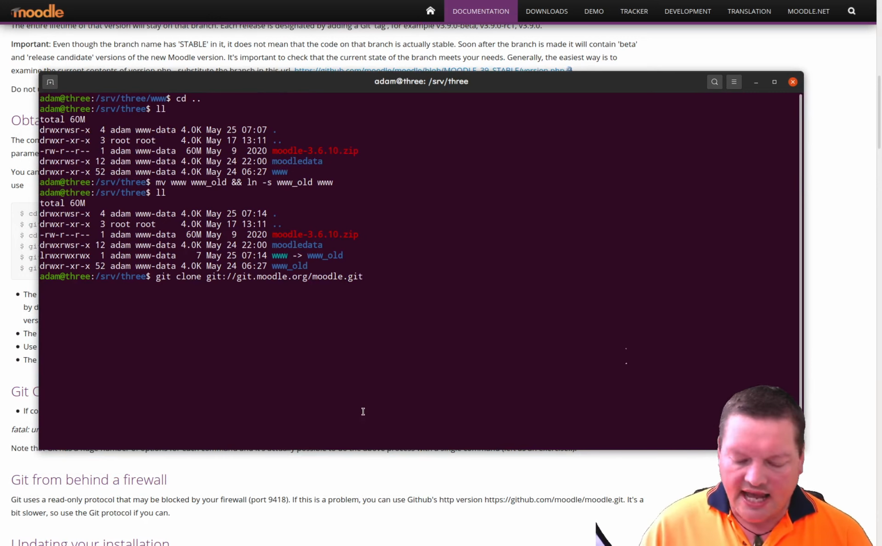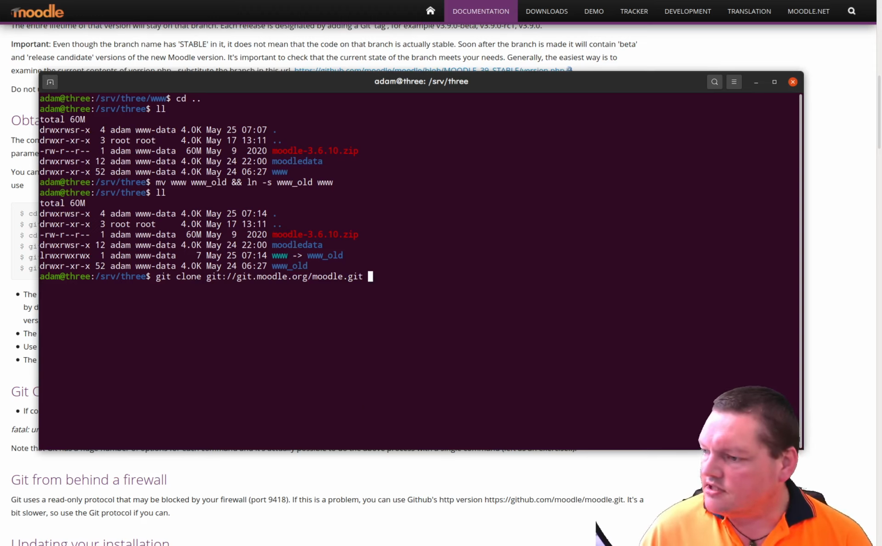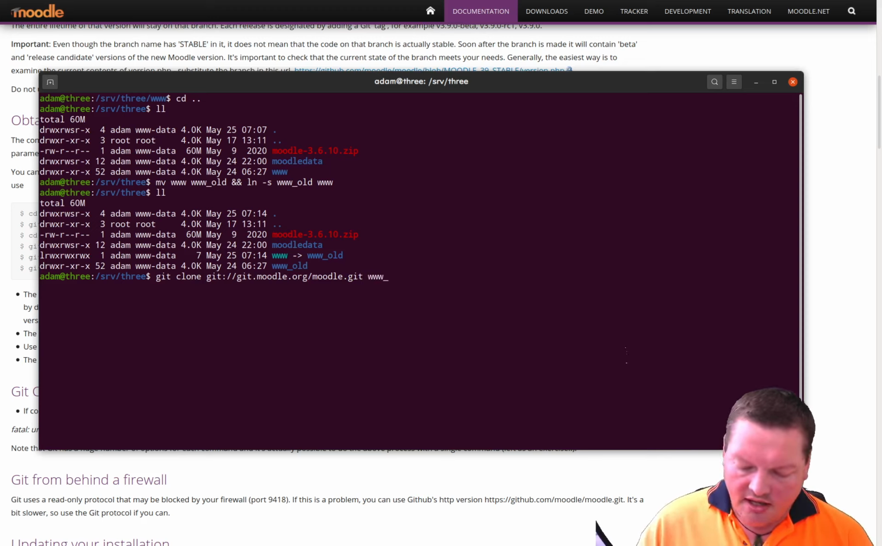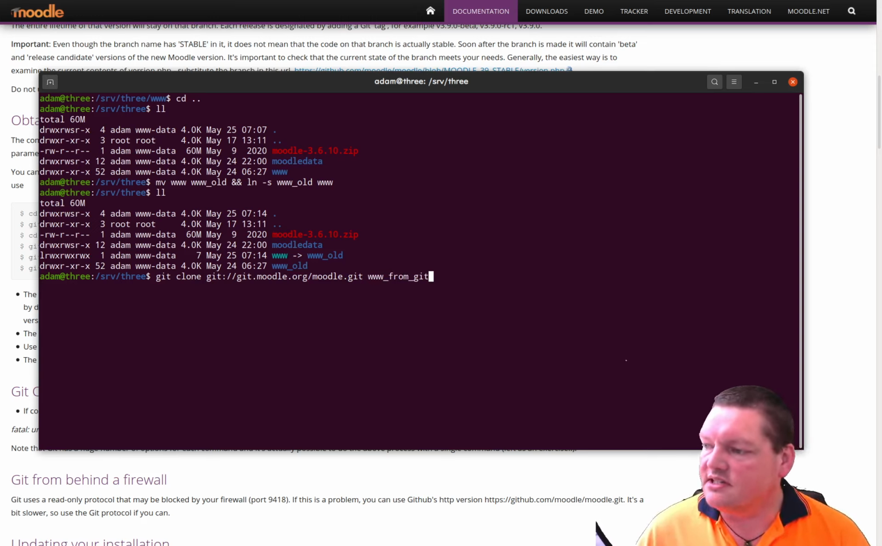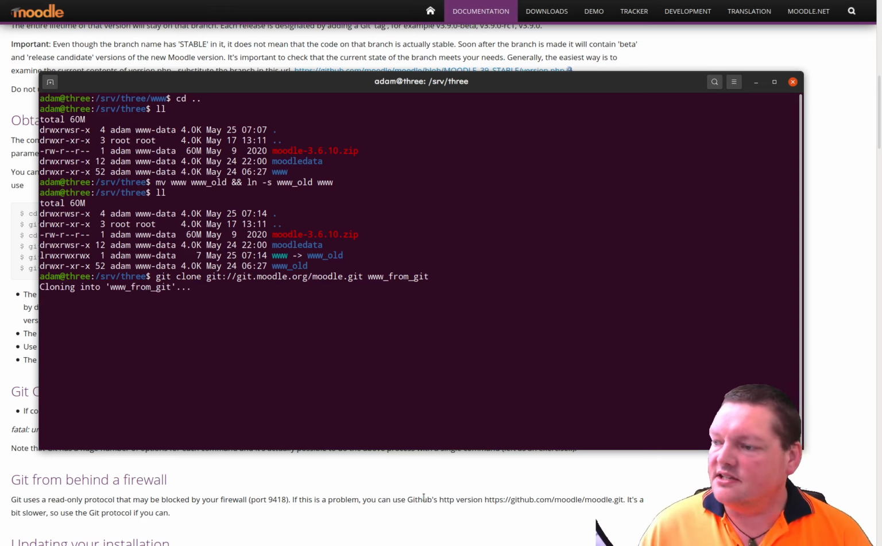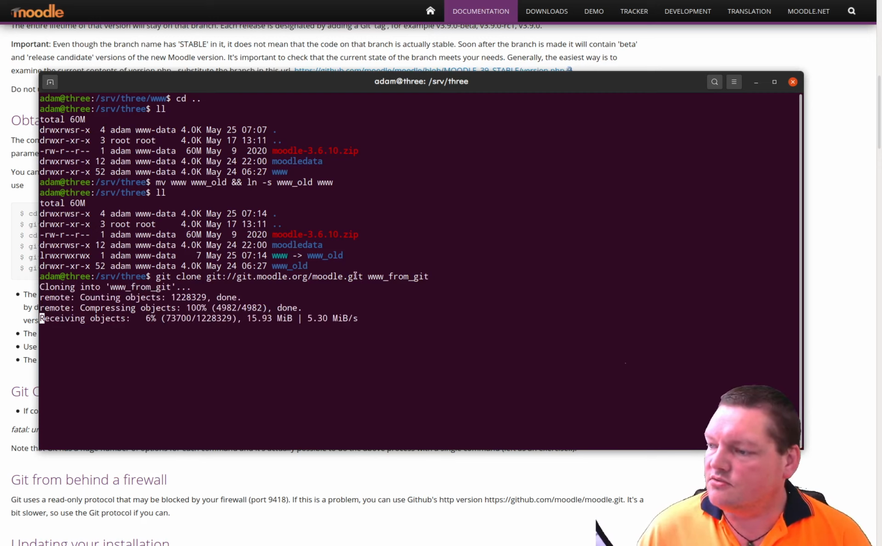But we're also going to add another argument to this one here. And we'll call this www_from_git. So we're going to call this directory www_from_git. And the reason to do that is, if you just have this command as is, just that bit that I've highlighted, it will clone into a folder called Moodle.